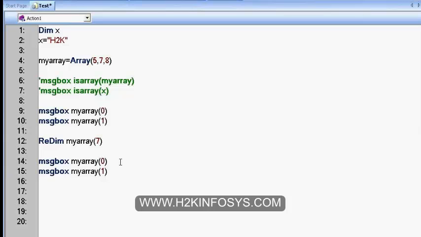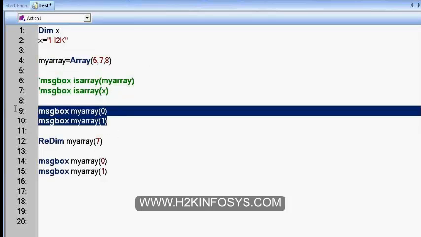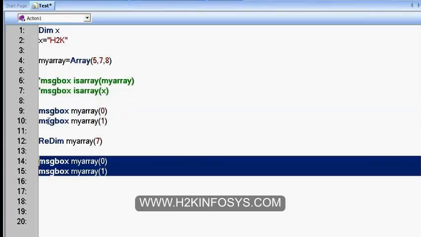Okay, after ReDim, this is basically redimensioning, so you declare that array to store more elements. Initially, this is the size of the array, and there are 3 elements. Now, let's see: this is before you redimension, and this is after redimension.